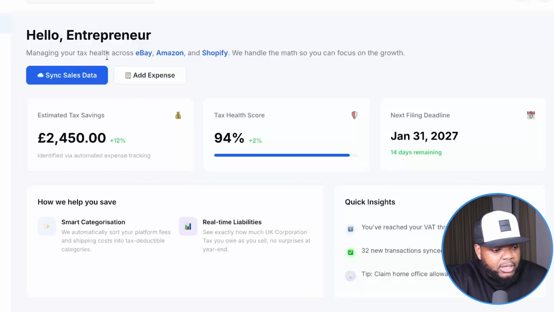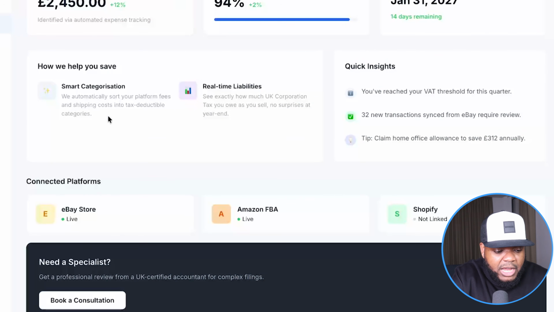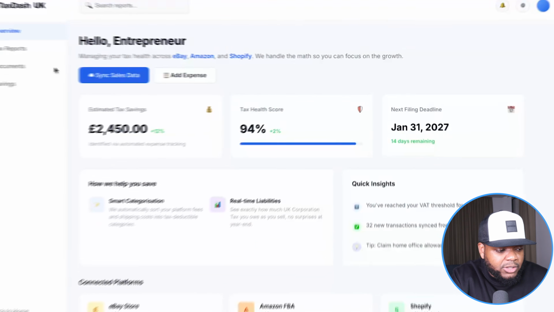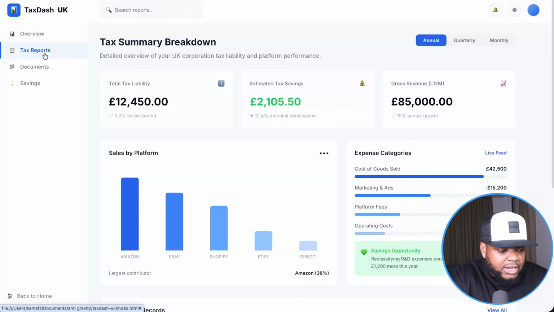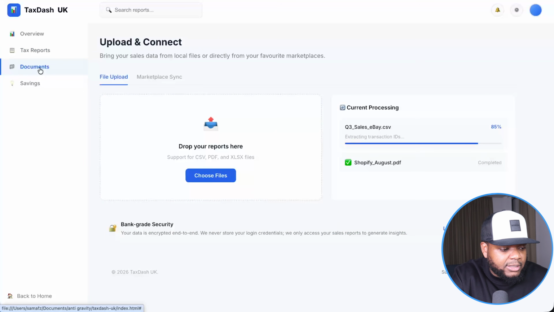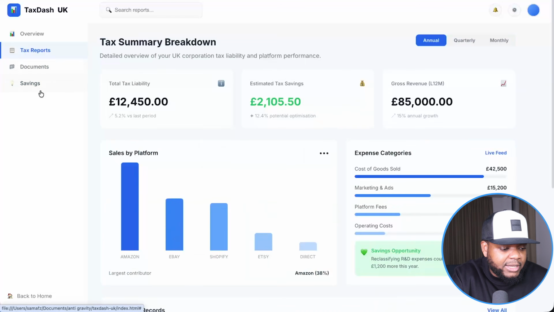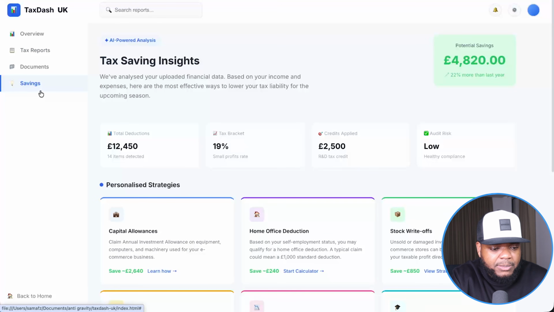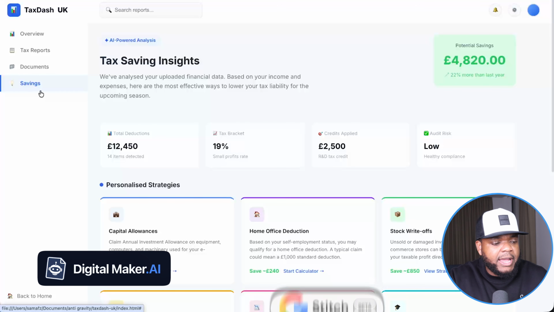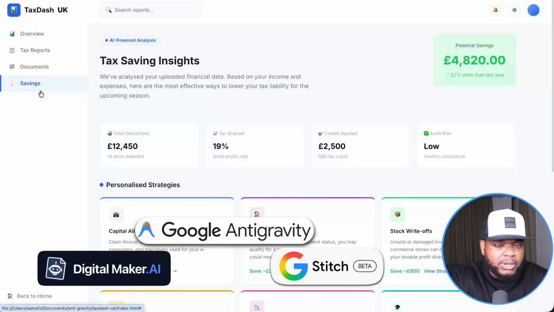They can also sync the app directly to their different platforms. Of course, this is going to take some integration, some APIs, so on and so forth. But these are the type of things that you're able to do. It's going to give the user a breakdown in terms of their tax report, as well as the section where they can now upload all of their documents. But yeah, guys, this is basically it. I'm sure that you're blown away by what I was able to do in a few minutes using all of these different AI tools together in terms of Digital Maker AI, Google Stitch, as well as Google Antigravity.